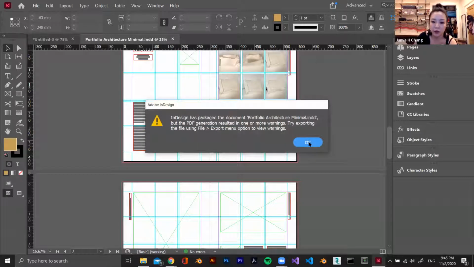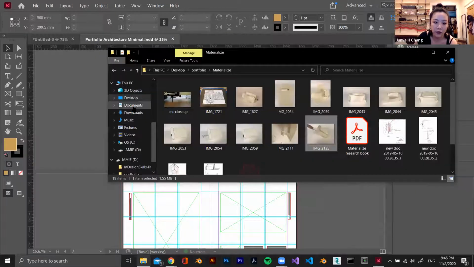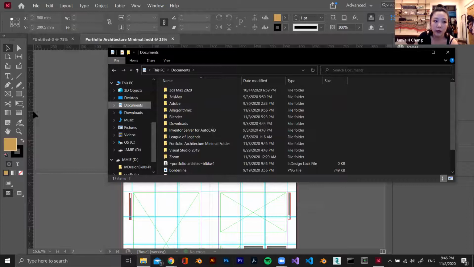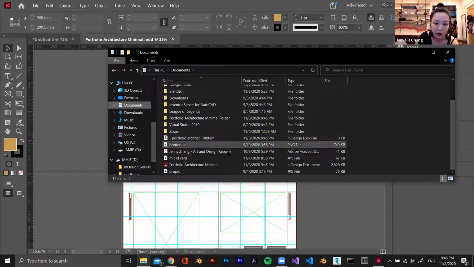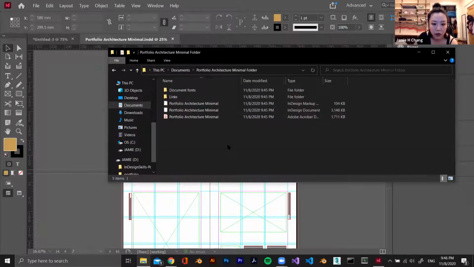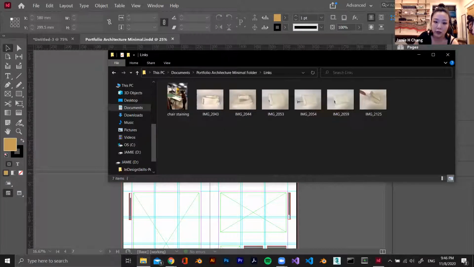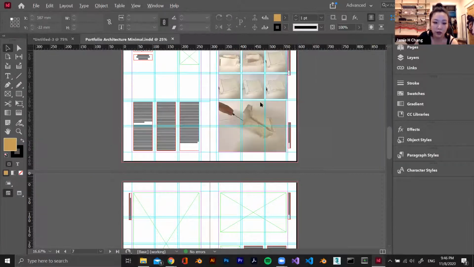It makes copies of all the images for you so that you can send somebody the whole thing, including this InDesign file, and they'll still be able to look at all the images that you put in it. So right now, these are all the images that are currently in this document.